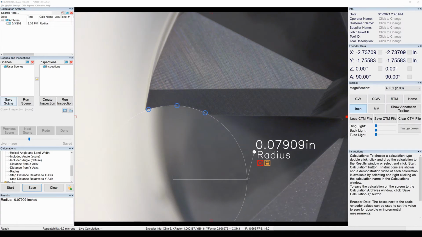You can also press the Save Scene button to create a macro that stores the image and the results for future repeat tool inspections. For more details on saving a scene, view the Scenes and Inspections video in the Reaction video library.